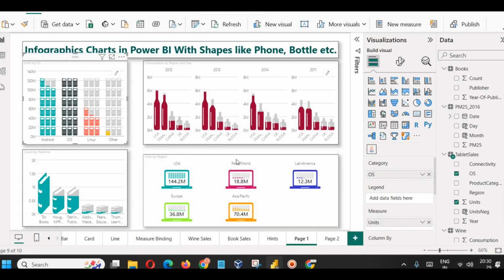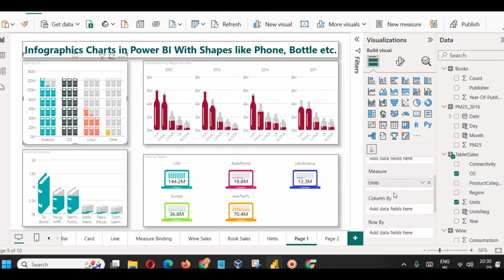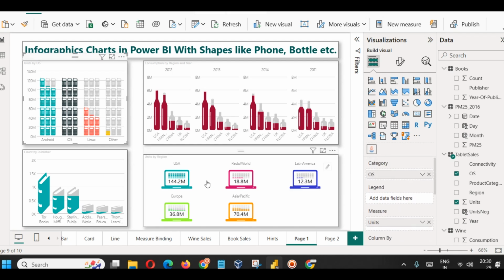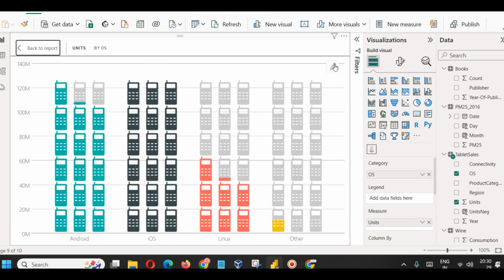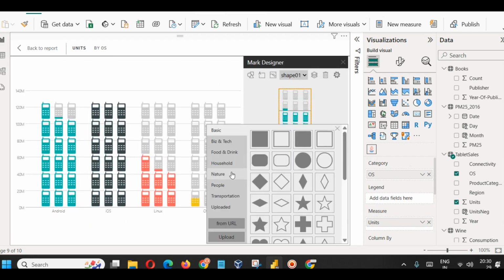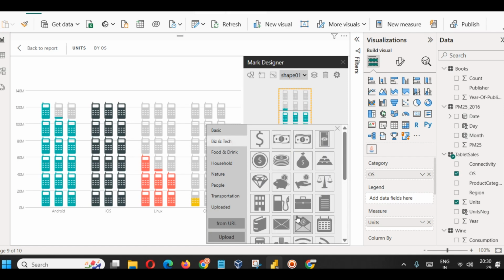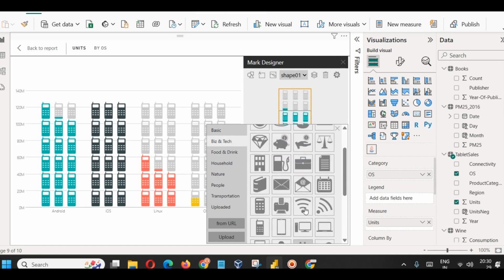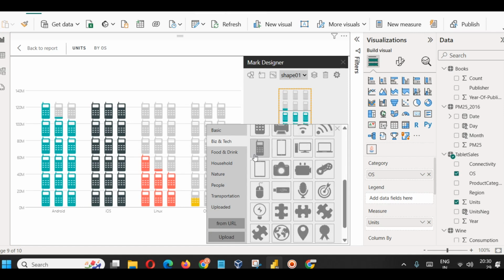Now here for example, in this case as a category you can put either OS or connectivity, and in measure you will select units. After just doing this, click on this edit mark. So this edit mark is something extra that comes here, and the shape that has been selected here is from this particular section from where a mobile phone is selected.